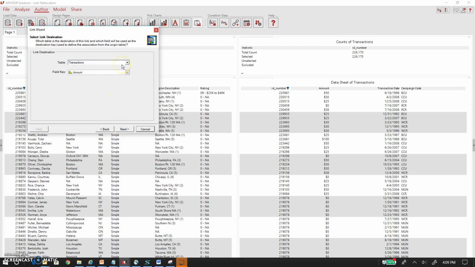Next, I want to select the destination table. So this is the table where I want the information to appear after the table copy. In this case, it's a transaction table where we have no name or address information. I want to find for the identifier there, or the key field, its ID number.